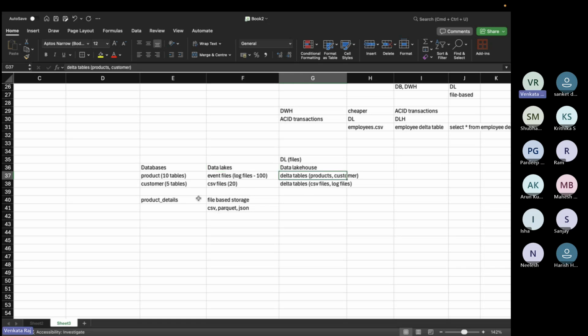Okay. So it's not a direct database to data lakehouse communication. The product details, whatever table you have, you will convert into one of the file formats. And from here, you will use the same concept, whatever select star you want to write.